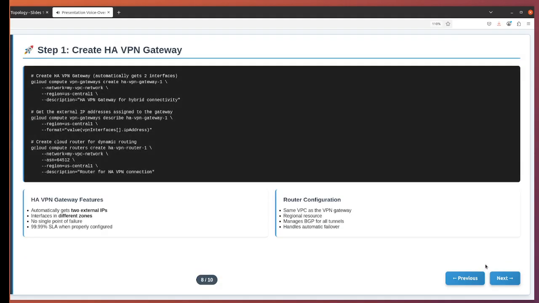Creating an HAVPN gateway is simpler than interconnect because there is no physical provisioning involved. However, the configuration details matter enormously for security and reliability. The network parameter specifies which VPC this gateway serves. Like Cloud Router, the VPN gateway is tied to a specific VPC and can only route traffic for that network. The region determines where the gateway runs and affects latency to your on-premises locations. Choose the region closest to your primary data center for optimal performance.